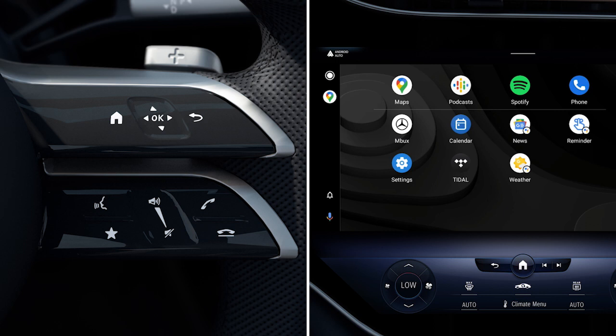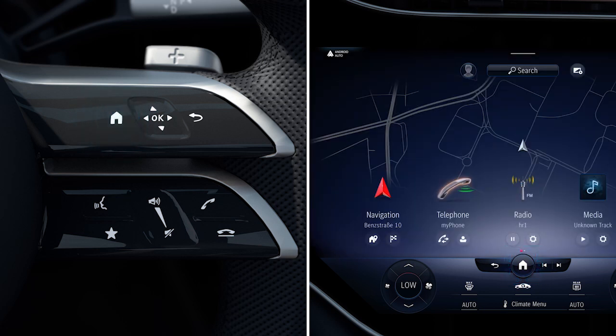In order to quit Android Auto, press the Home button either in the multimedia system or on the steering wheel touch control. You can call Android Auto back up using the appropriate symbol in the status bar.